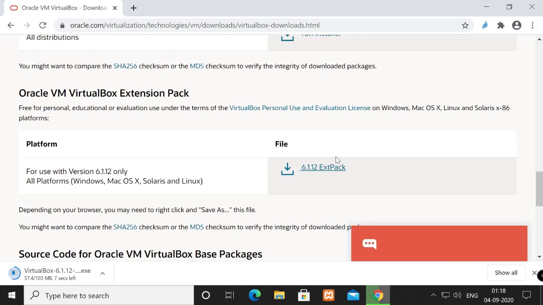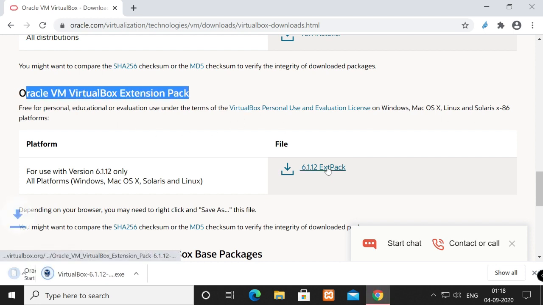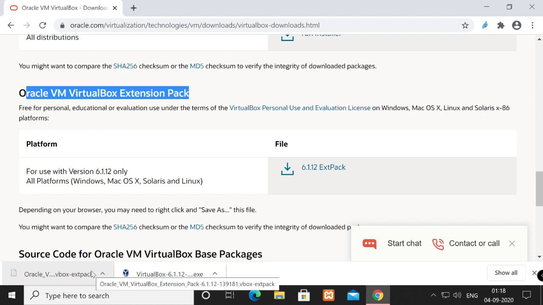Now I am going to download the Oracle VM VirtualBox extension pack. Click on the 6.1.12 extension. Download has been completed. This extension pack will help you when you swap from virtual PC to physical PC. No need to press the right control key again and again.